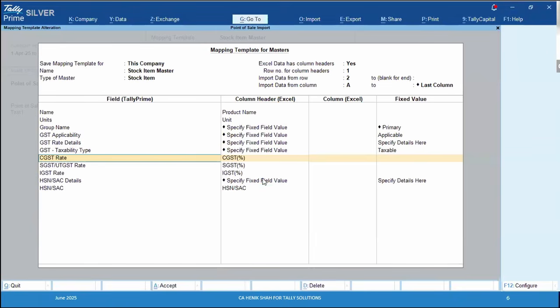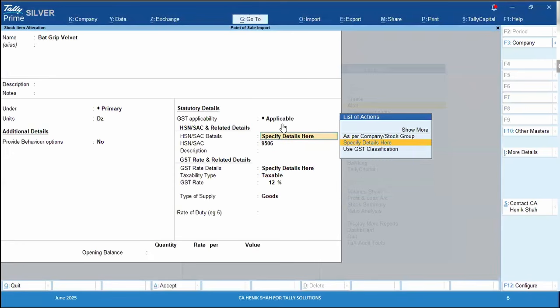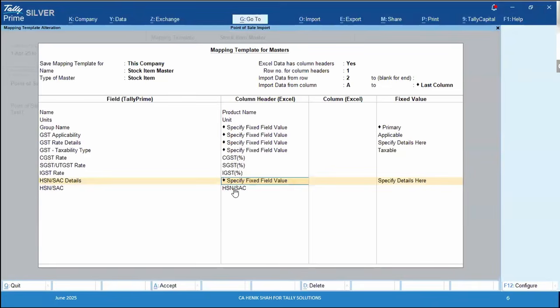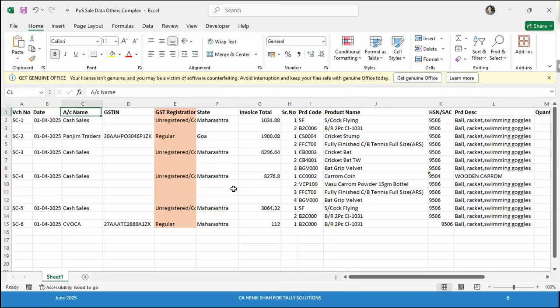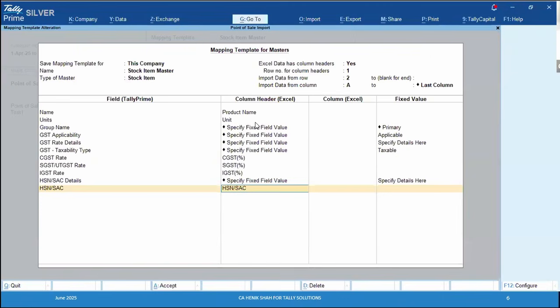Similarly, HSN details, we are going to mention the HSN of the item in the item master itself. Hence, we do specify details here. Even in the HSN, we have done specified details here. And for HSN SAC, we have a column. Over here, we have a column for HSN SAC. You may feel that it is a bit complicated, but trust me, what you are basically doing is what you used to anyway do manually.